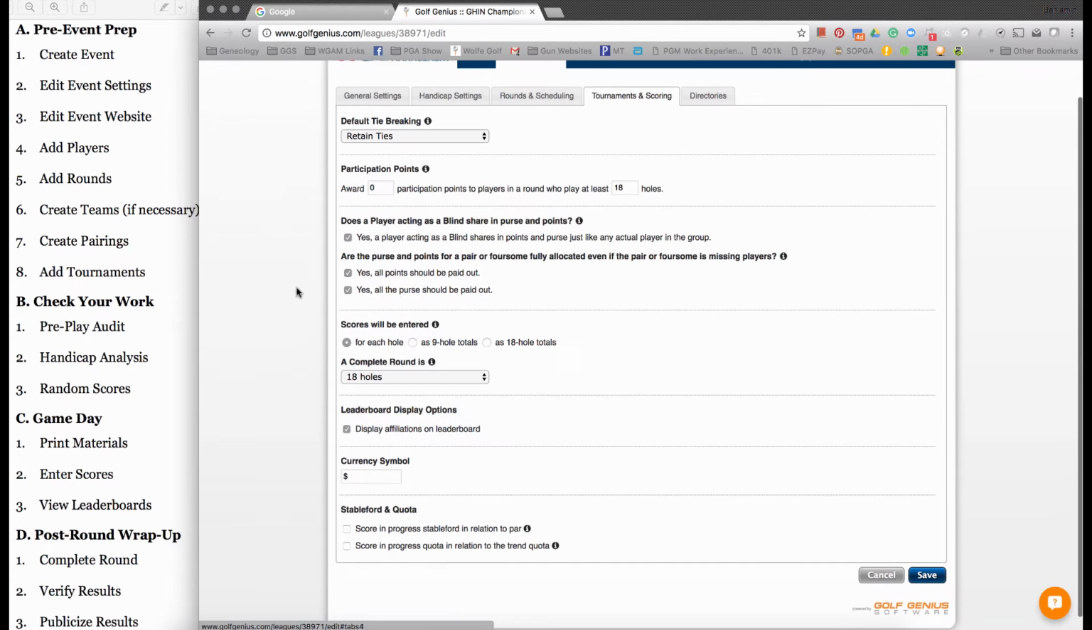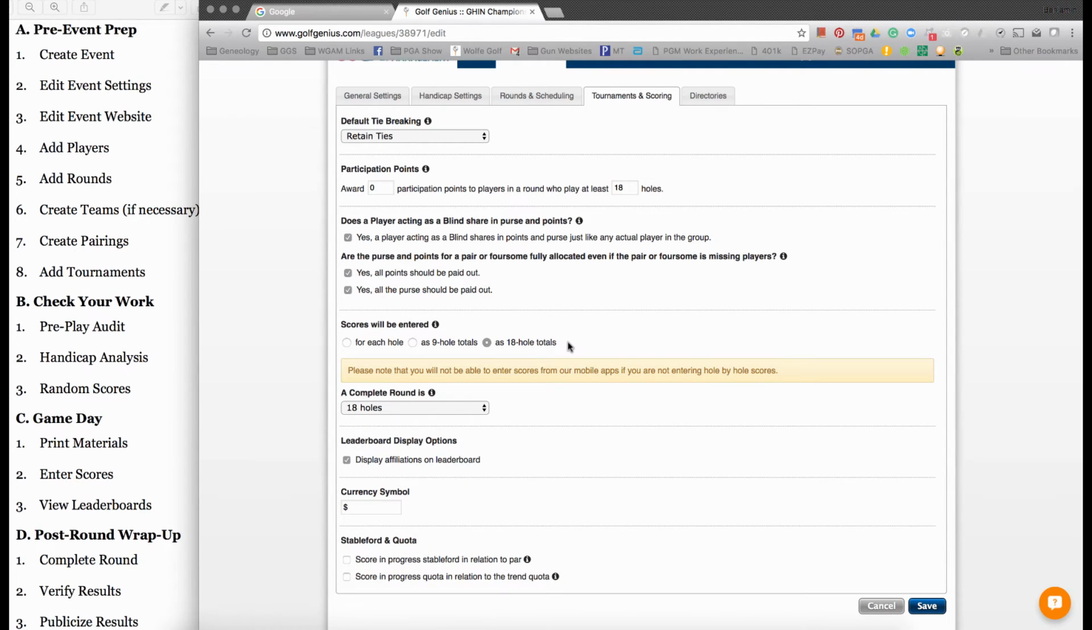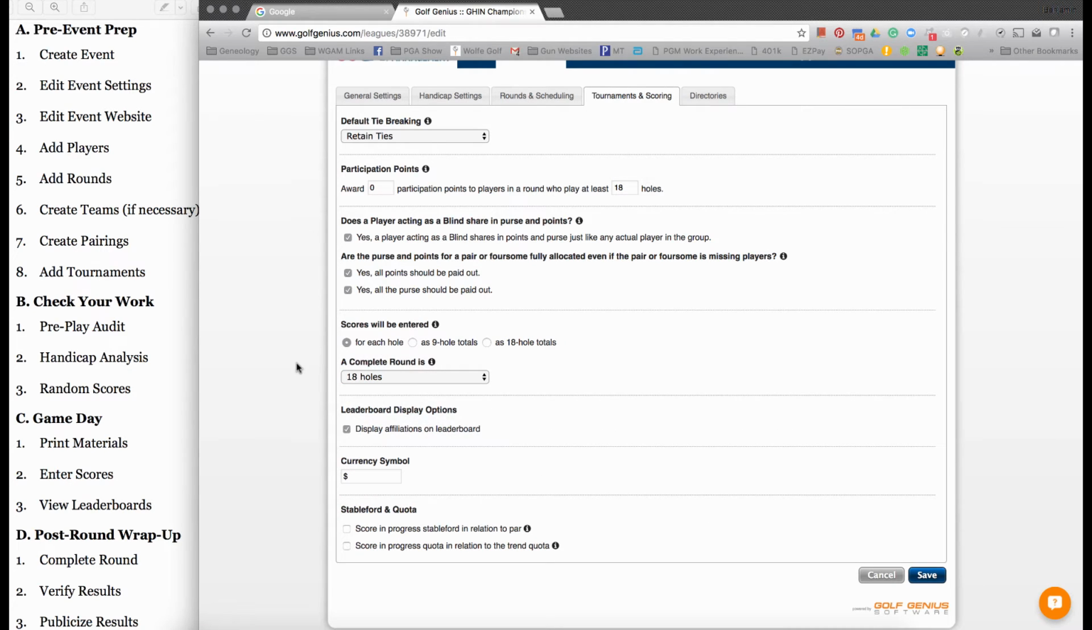In the Tournaments and Scoring tab, we do give you the option of how you would like to enter scores. The default is to enter scores for each hole, but you can also enter 9-hole totals or 18-hole totals. Entering 18-hole totals would be very useful in the case of an outside event playing a 4-man gross scramble. It may not be necessary in that case to enter all of the hole-by-hole scores for each group. It would be much faster just to enter the 18-hole totals and get a ranking. For our example today, we'll use for each hole, and we'll enter gross hole-by-hole scores.